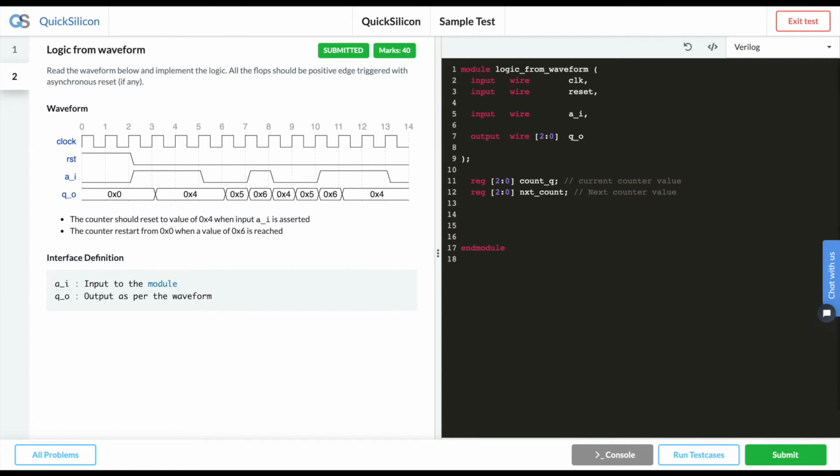For those flops, we'll have always @(posedge clock or posedge reset). If we are in reset, then the current count value should reset to 0. We'll have 3'b000. Otherwise, we should assign the next count value to the current count value. So this completes the set of flops which we needed for the counter.